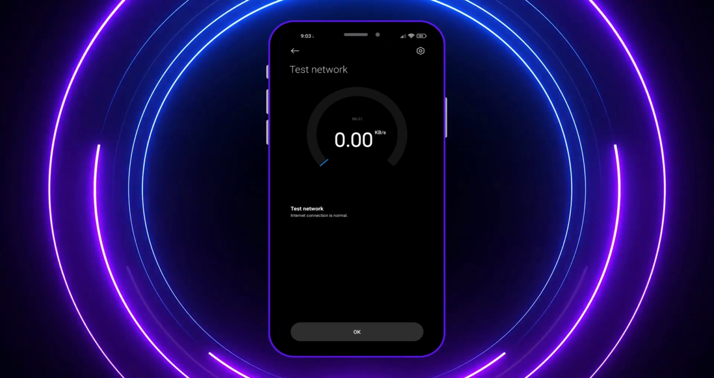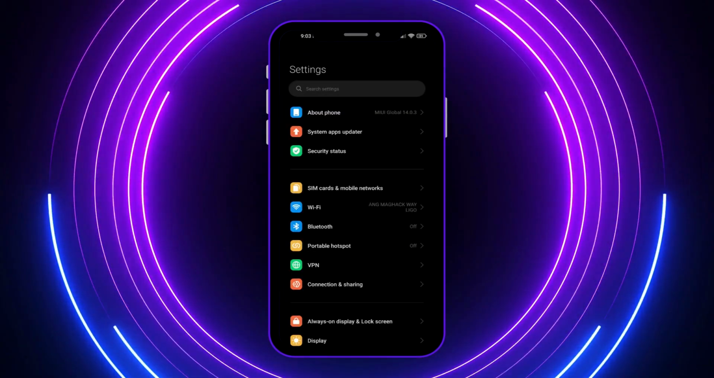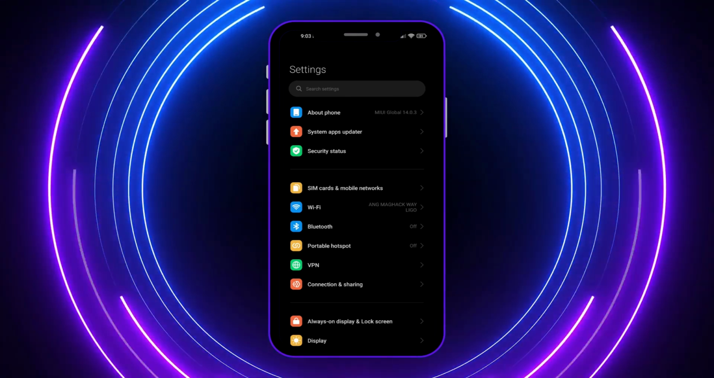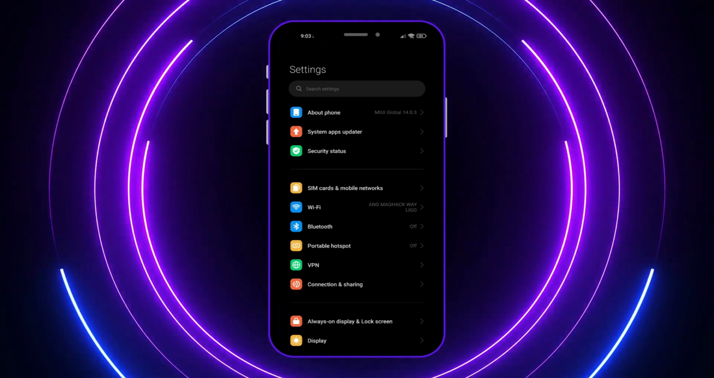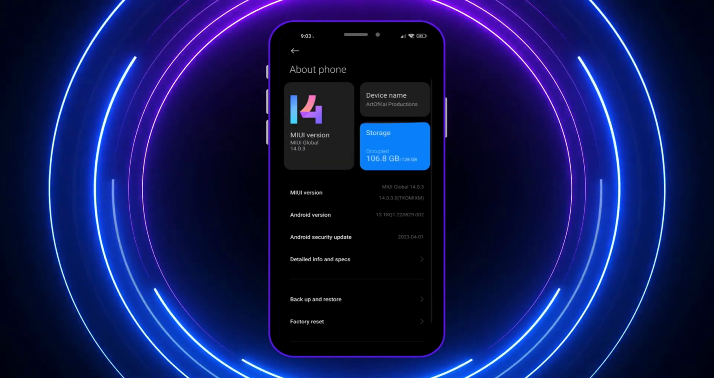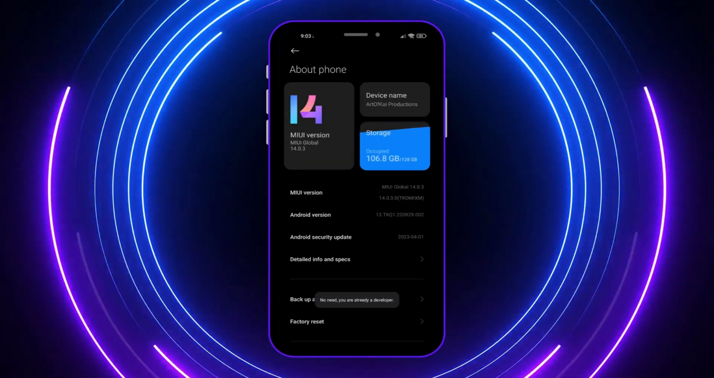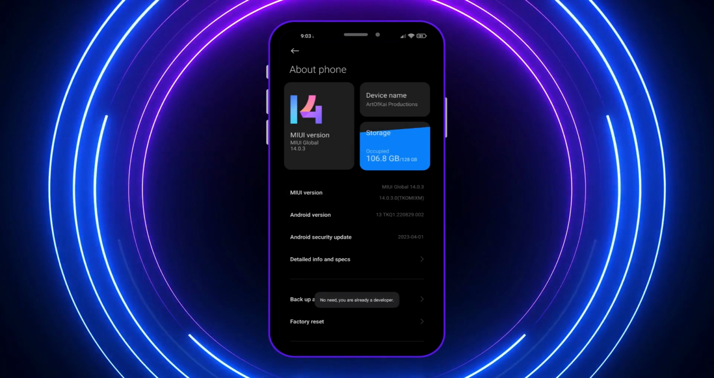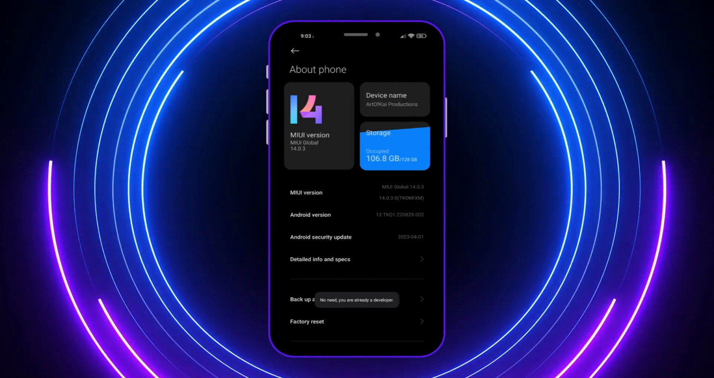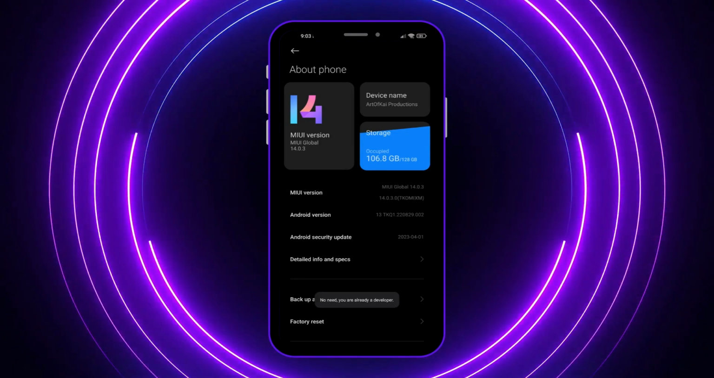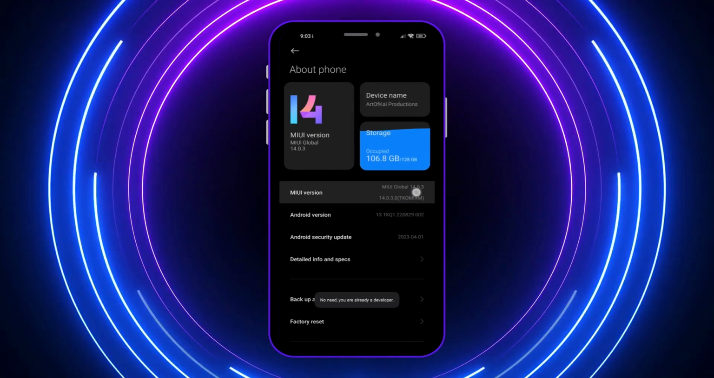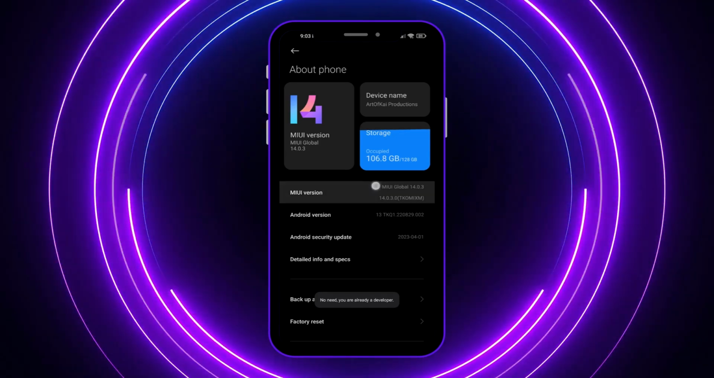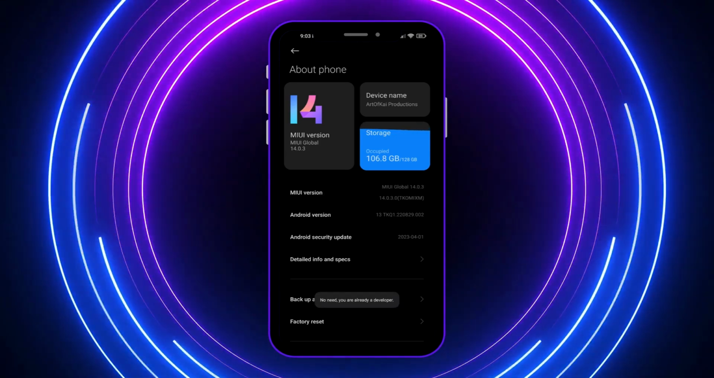After this, we're going to go back, and if you're still facing problems with your mobile data, then what I recommend is going to About phone. From here, tap the MIUI version many times if you're on Xiaomi. If you are on other brands, I think it is called build number or something. You want to find something like this code right here and tap it many times until you become a developer, just like this one. As you can see, it says no need, you are already a developer.